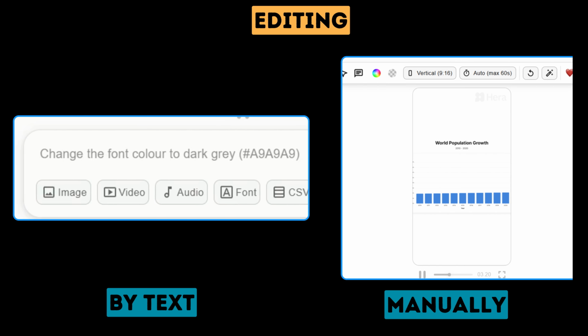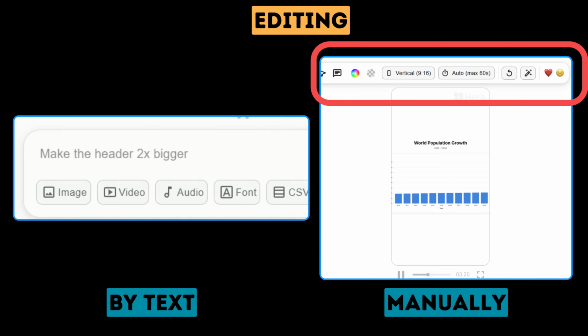Number five, you can edit everything by either typing in the chat box or doing it manually, like change the text, colors, or animation style to match your video or brand.